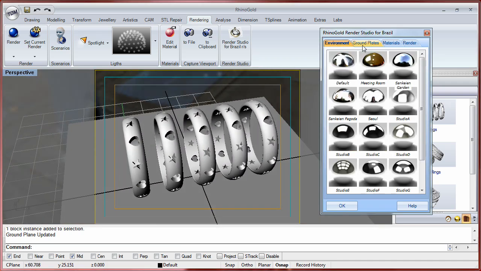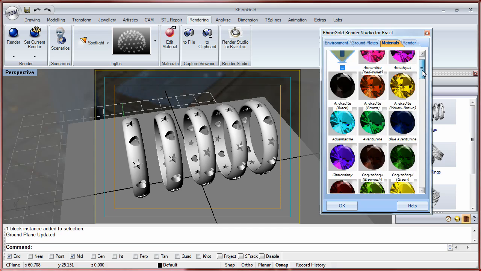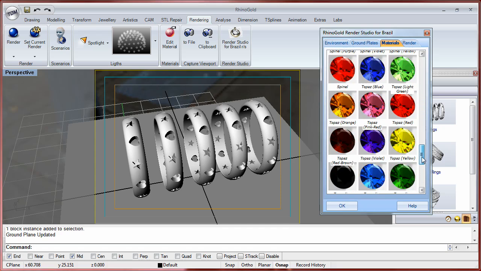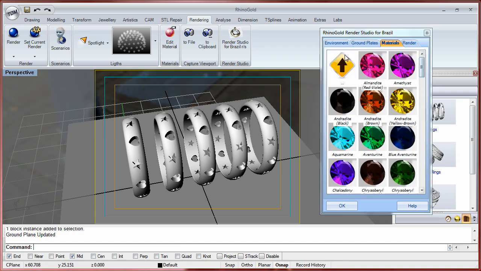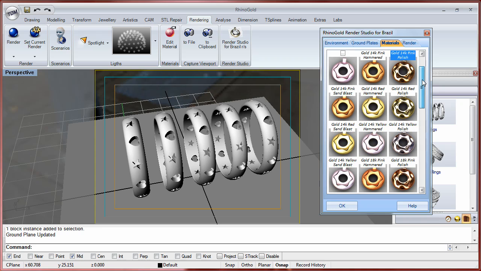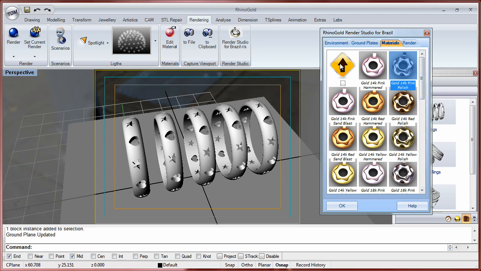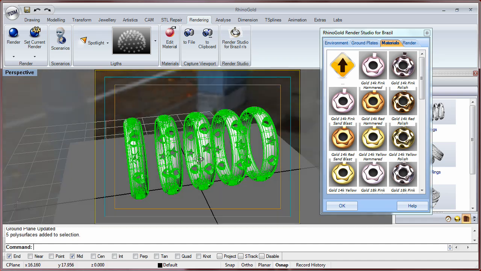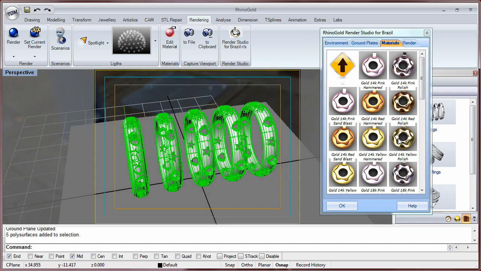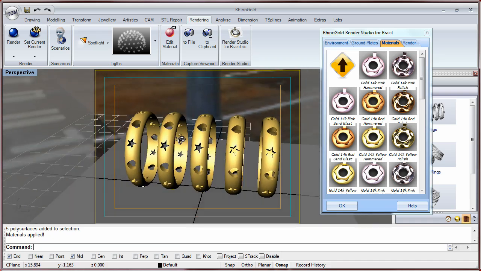Then we have the environment, the ground plate, and now we will apply the materials. We have several families of materials. We have stones, we have glasses, we have metals, of course. We have the metals with several finishes. For example, we have hammered or polish, or sandblast. And how do we apply the materials? We just need to select the objects and click on the material. Great. As you can see, now the color is different.